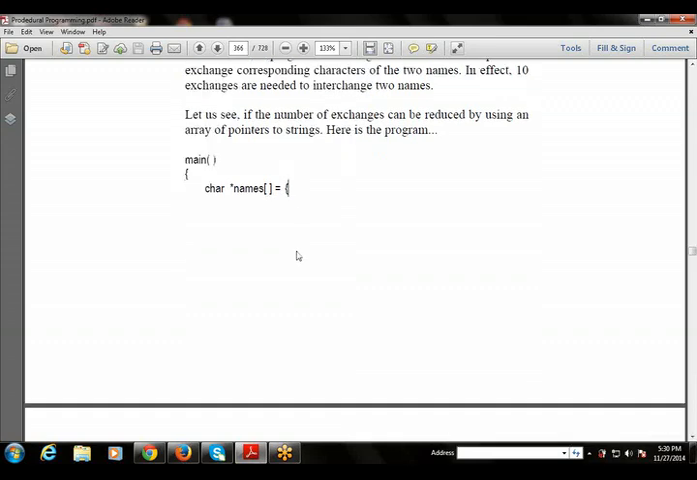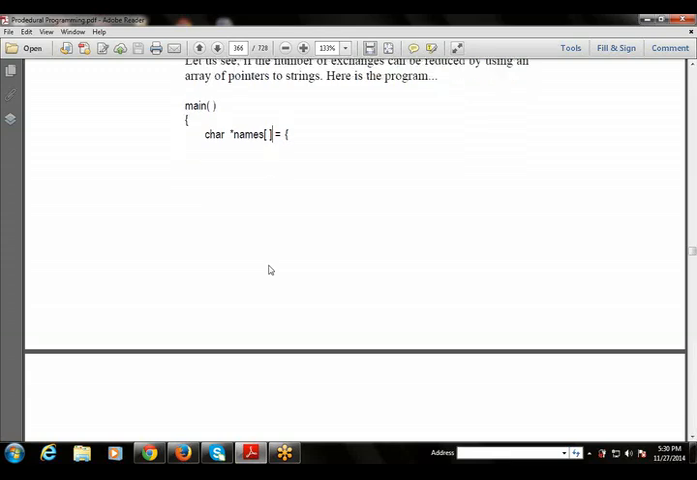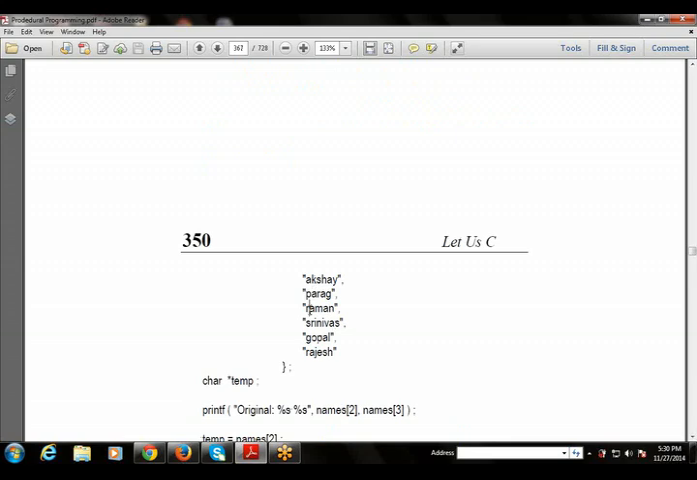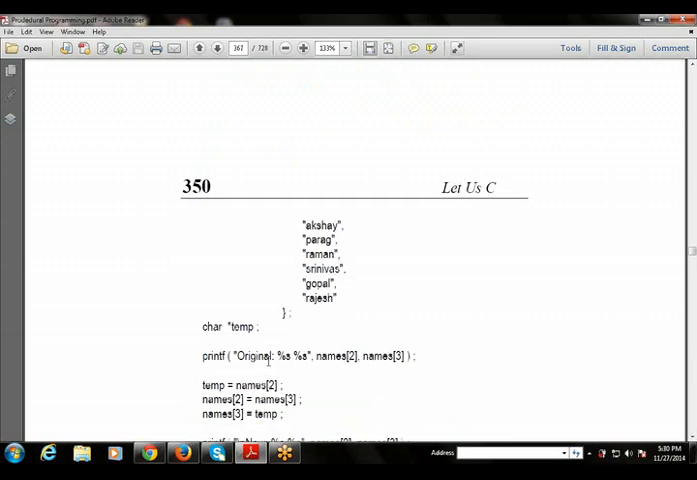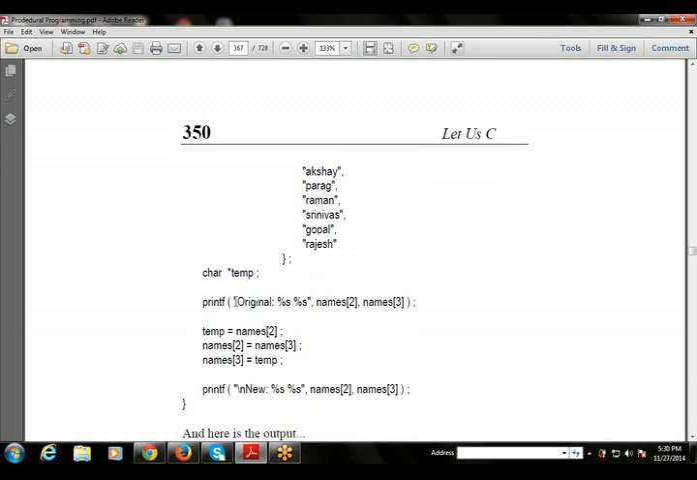That is the example. Now this is the main function. Then char pointer names is the pointer variable that stores the character array, that uses Akshay, Parag, Raman, Srinivas, Gopal, Rajesh. Then we use one temp variable, of pointer type, meaning temp is a variable that stores the address of some other variable. Then we use the printf, that is original names. First of all, names 2 and then names 3 will be used. That is, two names at the two locations, that is Raman and Srinivas.